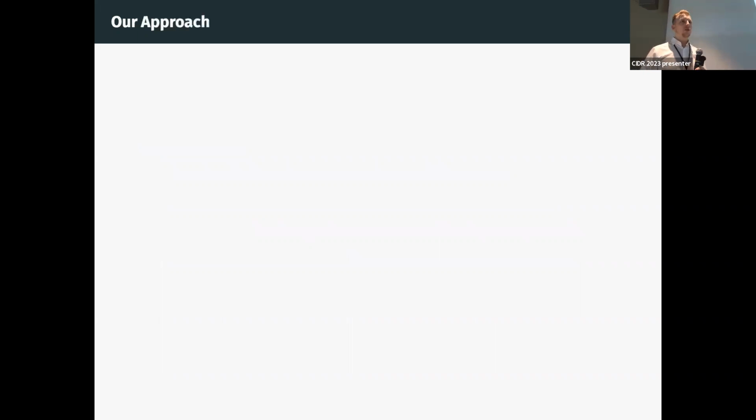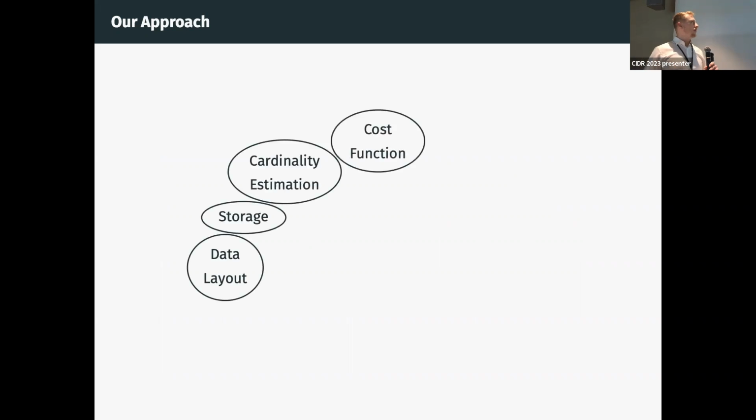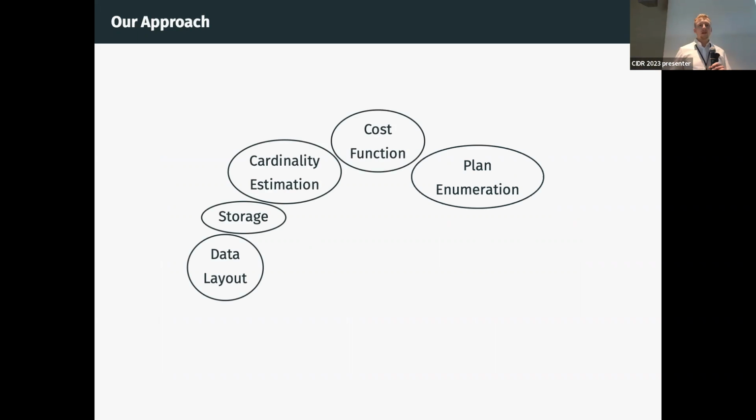So what is our approach? And now let's just assume that we want to build a new database system from scratch. So we have to think of many, many things. So we have to think about data layers, storage, cardinality estimation, cost functions, then enumeration, or I call it join ordering, but just some mechanism of coming up with various plans for a query. Then query execution, for example, interpretation versus compilation. And there are other things not listed here, like concurrency control or indexing.